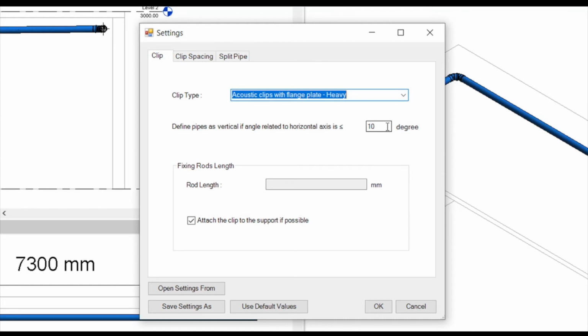The other option that we have in the lower part of the first window is that we can attach the clip to the support if possible. This means that if we have drawn inside our project a concrete slab, a horizontal concrete slab for example, or a vertical wall, a support surface. If we unselect attach the clip to the support if possible, we can decide to define a fixed rod length, for example 50 centimeters. For this example we are using the first option, attach the clip to the support if possible.